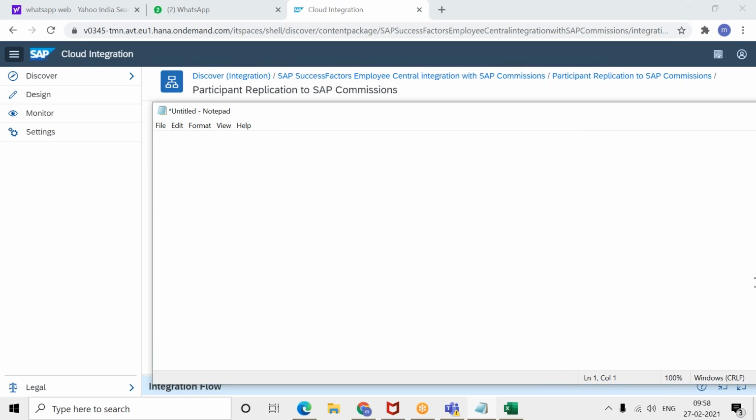Okay, let me try to clarify your doubt. In PIPO and CPI, first of all, every middleware has two major things. Every middleware answers two major questions. The first one is what to send, and the second one is where to send. These are the two basic questions.